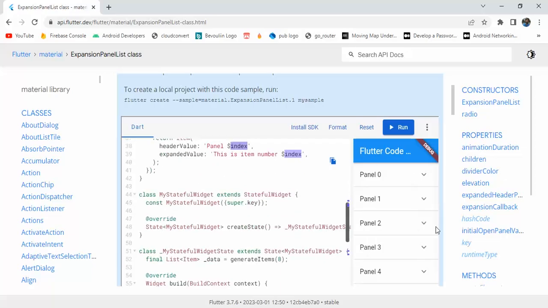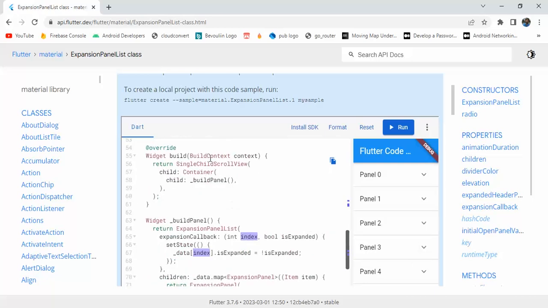Also, we have this stateful widget and this build function, and from this build function they have returned a single child scroll view. So this is important. Whenever you want to use an expansion panel list, you have to put your expansion panel list inside a single child scroll view, because unfortunately for some reason expansion panel list does not come with scrollable functionalities. They have used a container, but we will not use this container. We will put our expansion panel list directly under the single child scroll view.